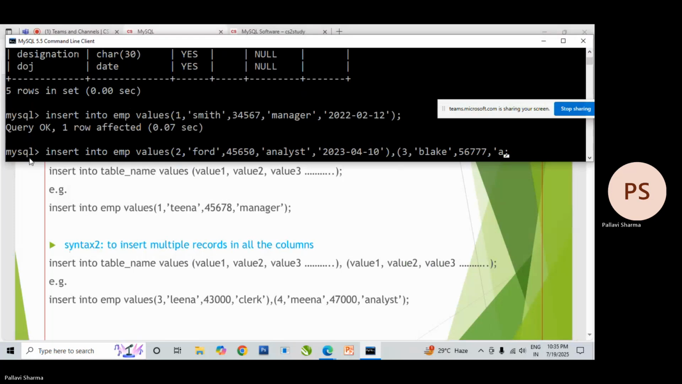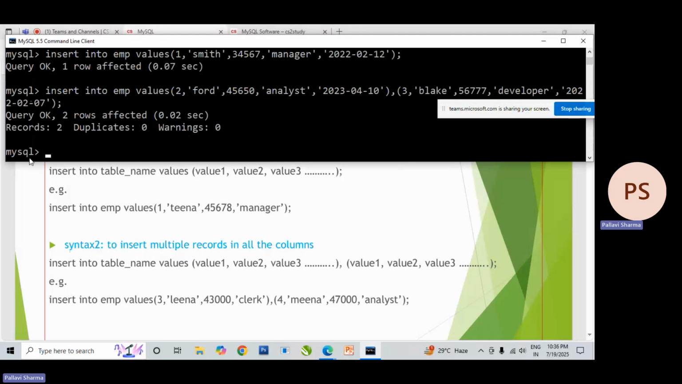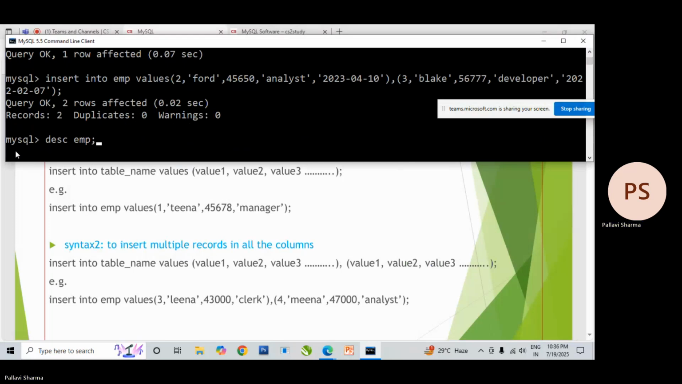Then production, design, developer, DEV, developer, and then date of joining 2022, comma, 2 digits of month, and then 2 digits of date. Then put a bracket and then a semicolon. Here you can see you have stored the multiple values. Clear? Third way also, I've just put the values according to the syntax.